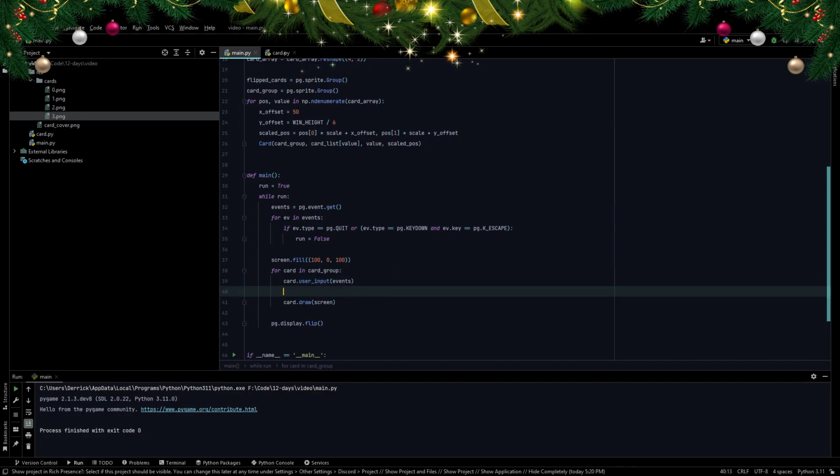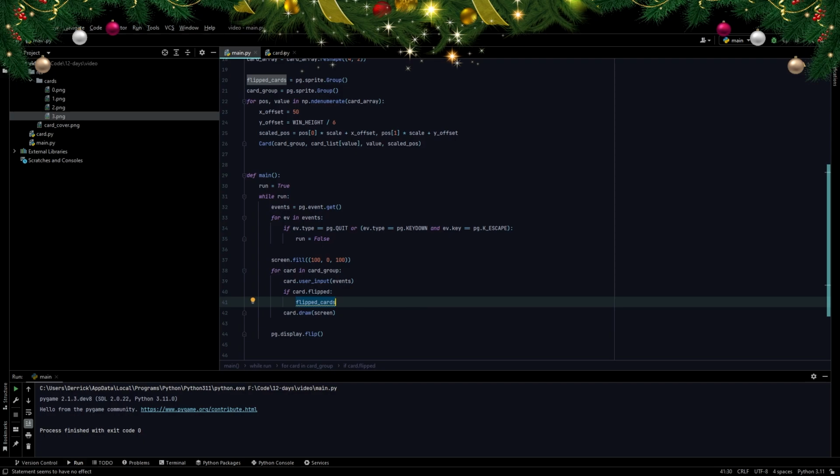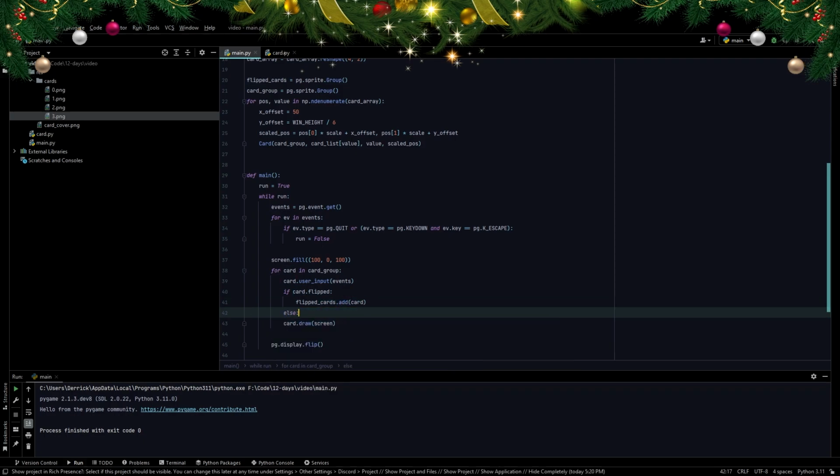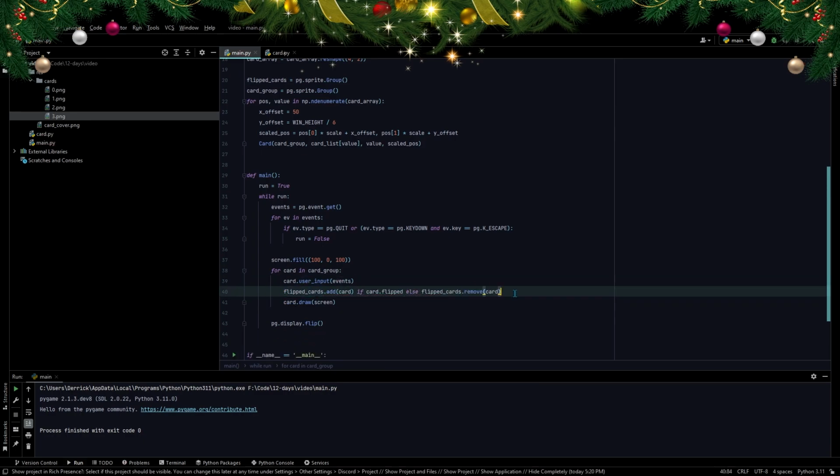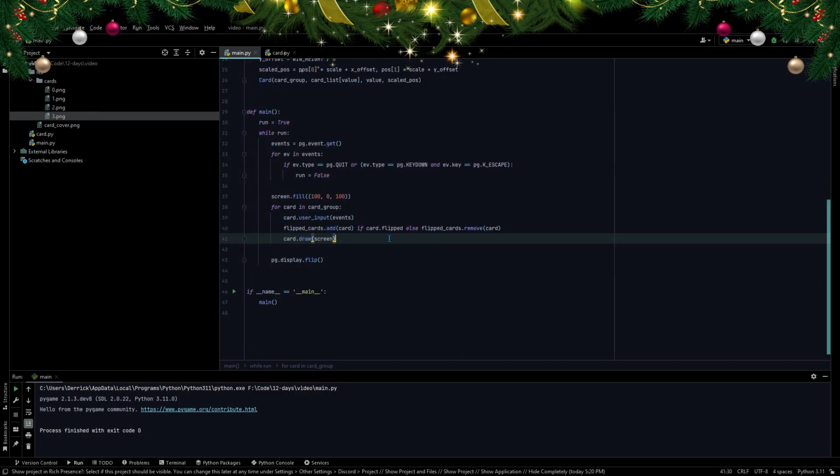So after user input, we're going to check if the card has been flipped. If card.flipped, then I'm going to add my card to the flipped cards group. Else, I want to remove it from the flipped cards group, or else it'll stay in there even when we flip it back. And this can be shortened to a ternary operator. So flipped cards.add(card) if card.flipped else remove. So now that we got that, we want to iterate through that group and check if they're equal or different.